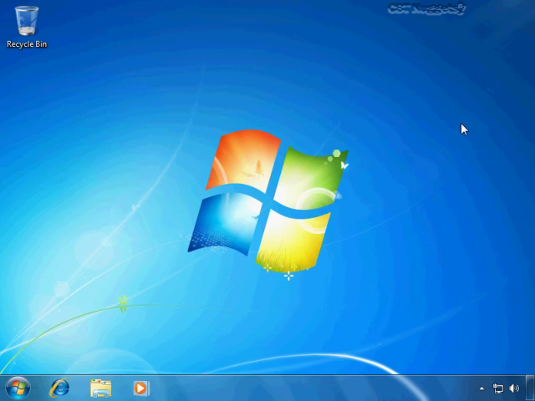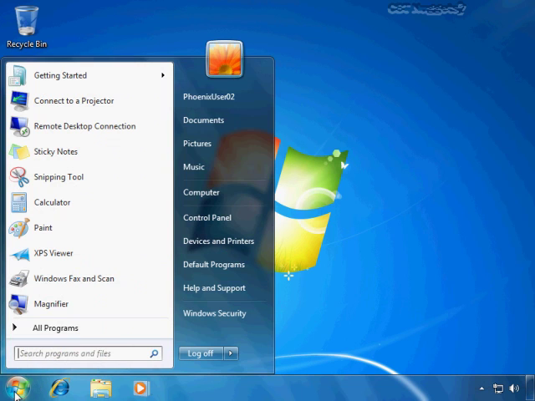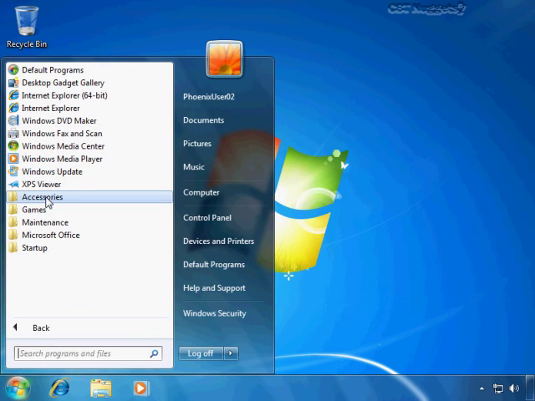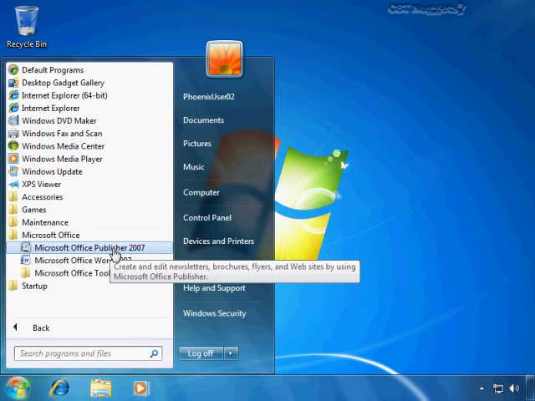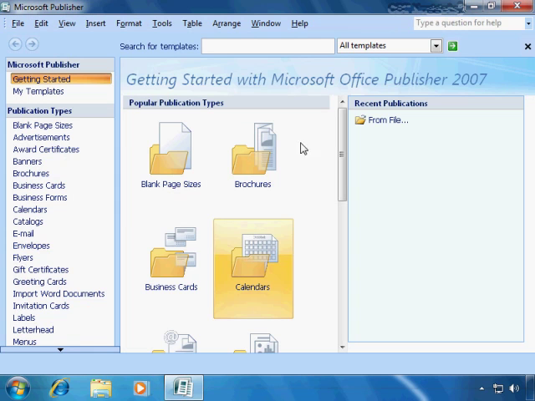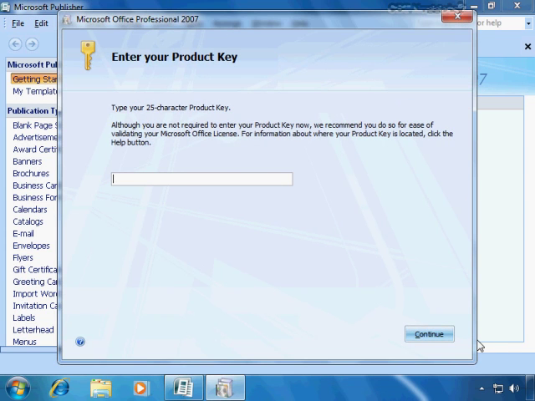Now then you'll see here that it's not just because I was an administrator either. I've logged on as just a generic user account, Phoenix User 02. I go to All Programs, Microsoft Office, and Publisher here. And indeed, this user is also able to run it as well.